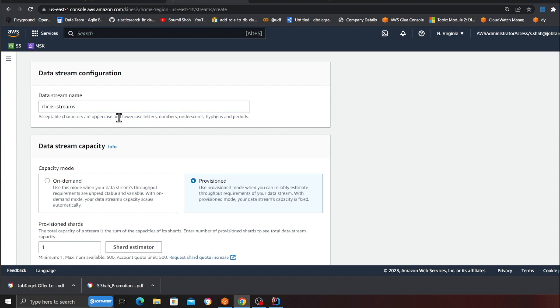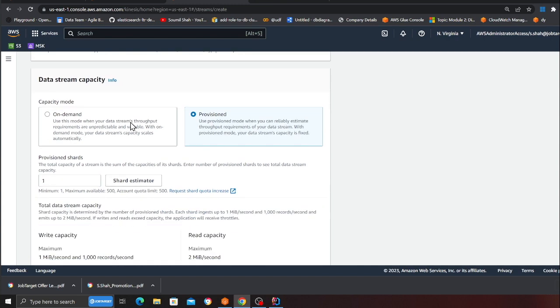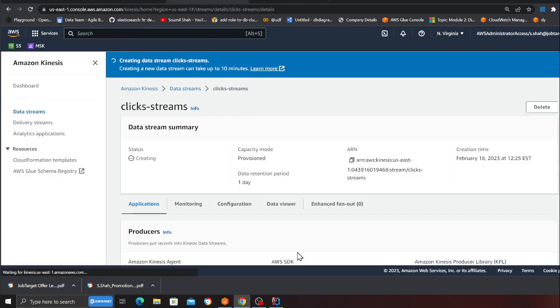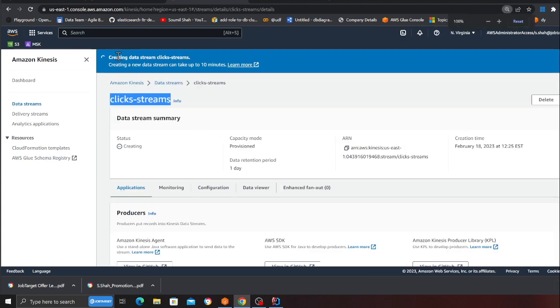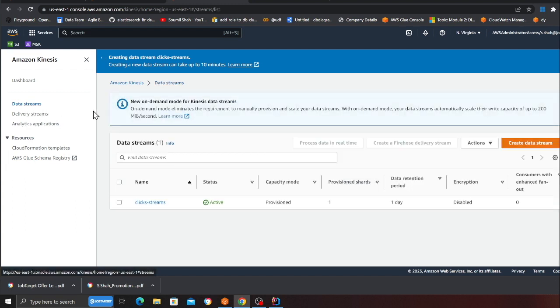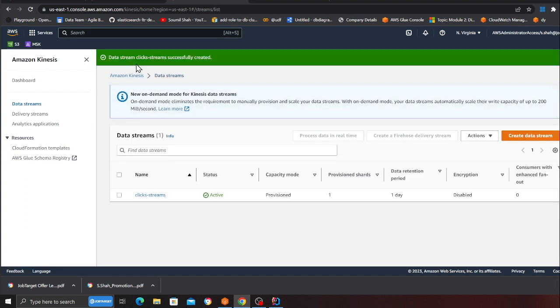All right, this can be anything: click stream, order stream, product stream, etc. Click on create data stream. So now we have a data stream over here, right? It's in the creating state, and soon we should see our data stream has been created. So let's wait. And my data stream is now created.